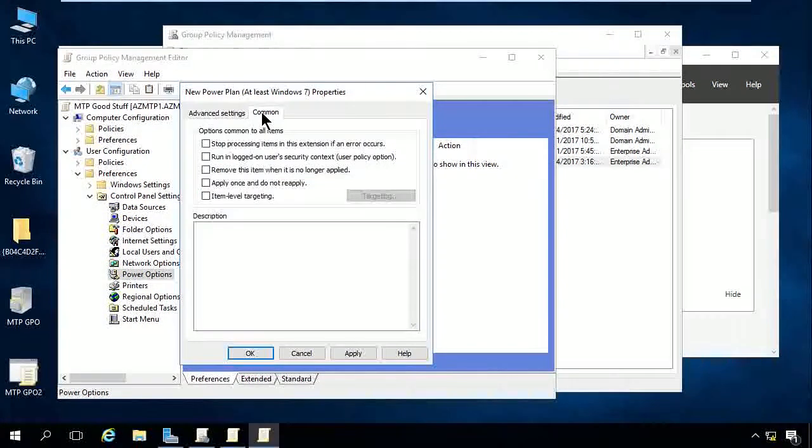Notice also we have this common tab here. This is where I have 5 options that I can configure. And the first one indicates if an error does occur, all the preferences configured in the GPO are not processed. The next one is to determine what logged on user security context that this preference is going to be associated with. The third one is remove the item when it's no longer applied. Ironically, the preferences continue to apply even after the preference item is removed. Apply once and do not reapply. This is going to override the default GPO refresh behavior. And then as we talked about, we have the item level targeting. Let's go ahead and peek at that one.